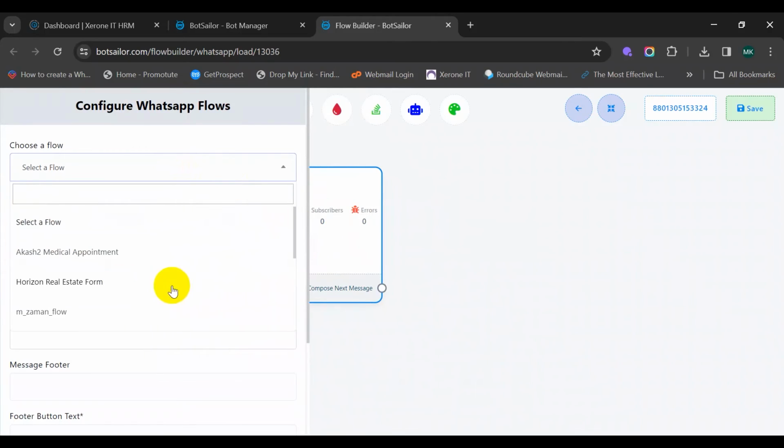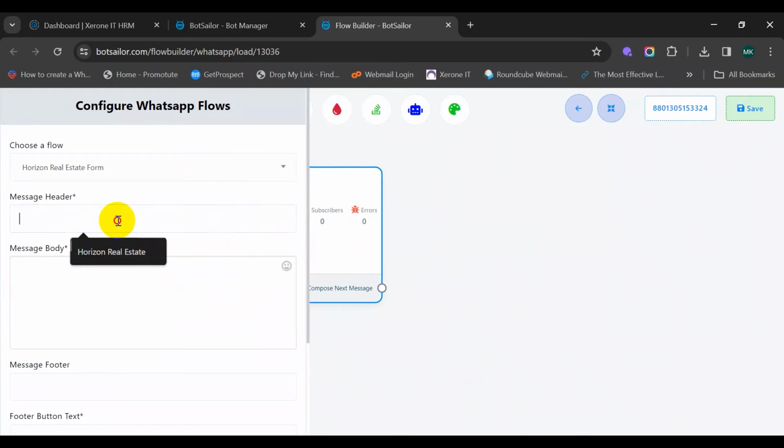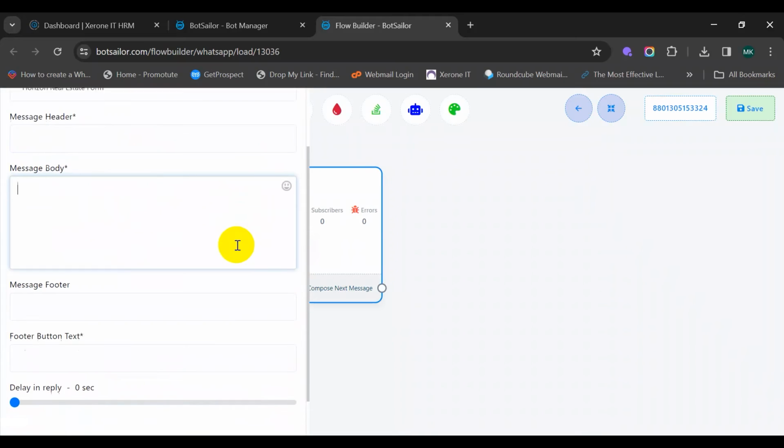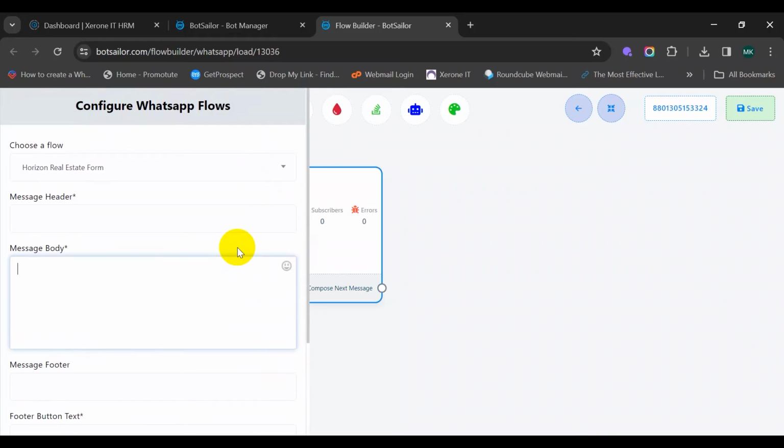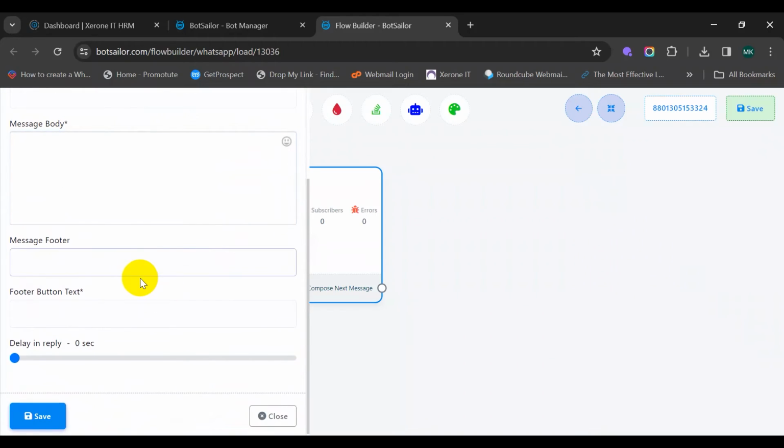And now drag from next message and select WhatsApp flows component and double click it and select the flow that you just created. Now write your company name in message header, and in message body, write why this form is important, or you can write anything as you wish. I'm going to skip message footer. You can write something if you want. I don't need it, so I'm going to skip for now. But you must write something in message footer.